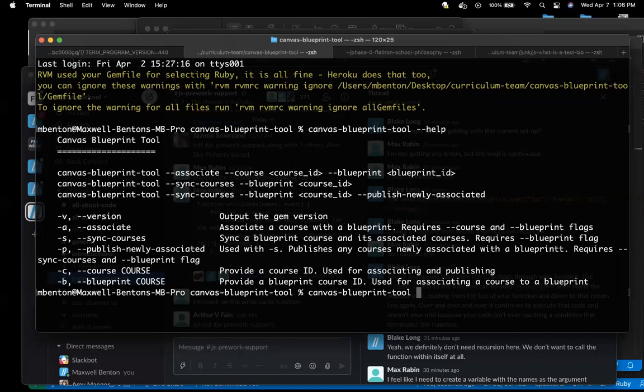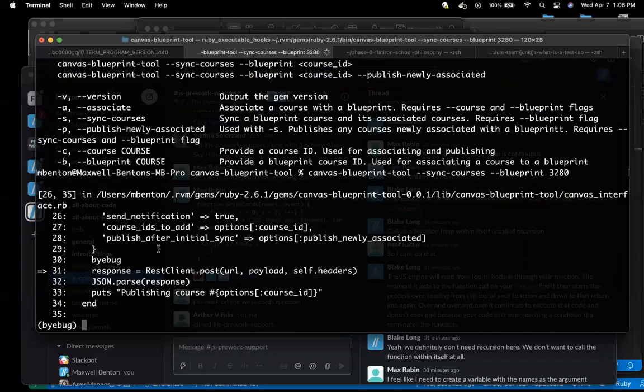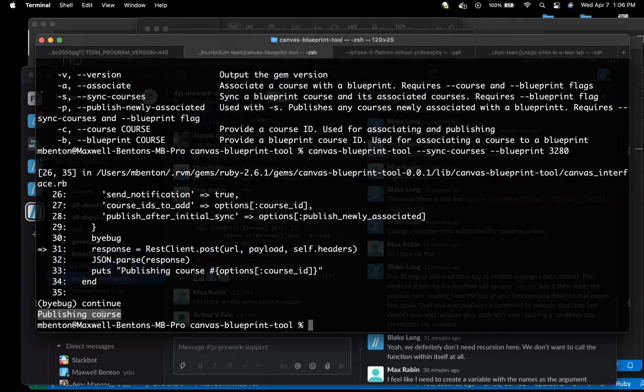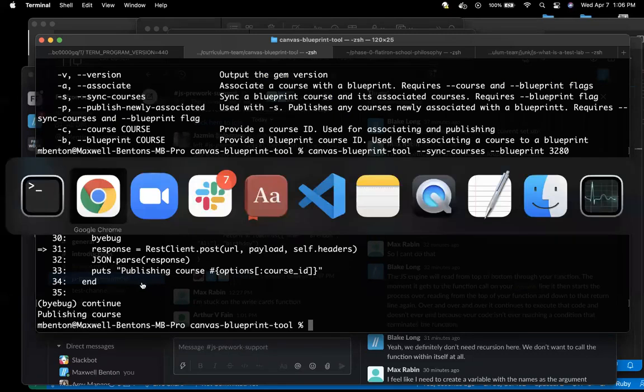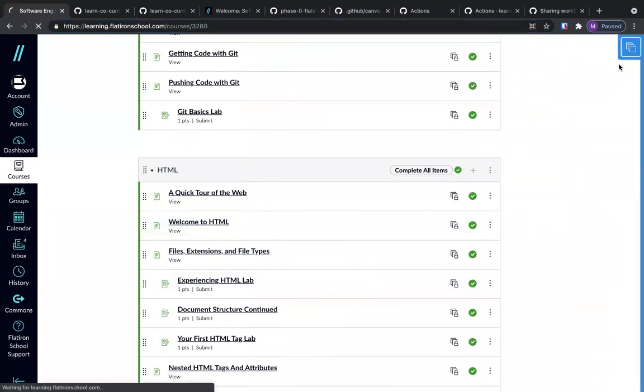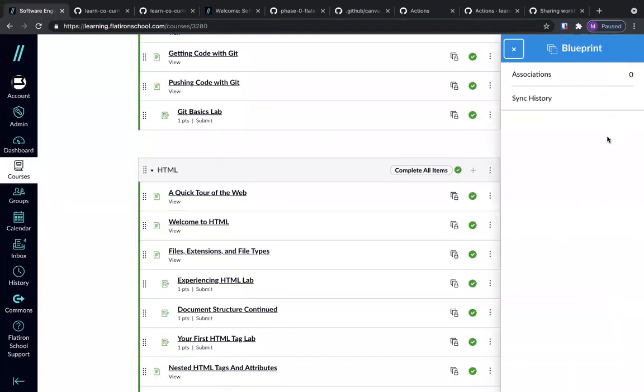So Canvas, I can do the full sync courses, Blueprint, that ID. Oh, I still have a bug in it. So this isn't published yet, it's still in testing, but I'm going to continue. And it says publishing course. That's also not right. It should be syncing course. Publishing apparently you can't do in the API, so this is the one thing you cannot do from the command line, but originally I was hoping you could. Now if I refresh this page, I'm now syncing. Awesome.